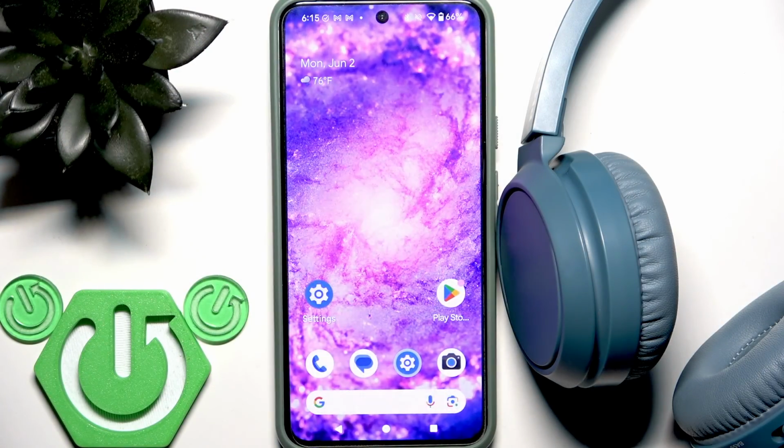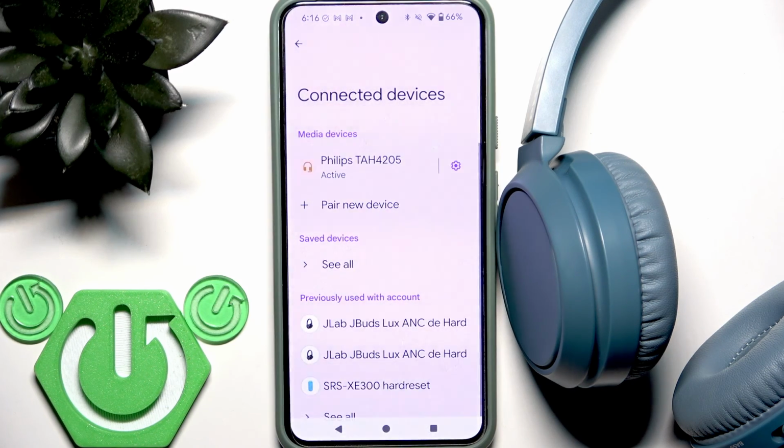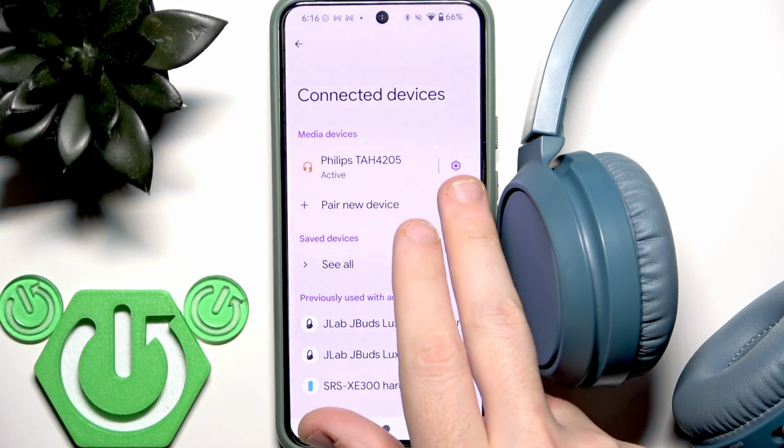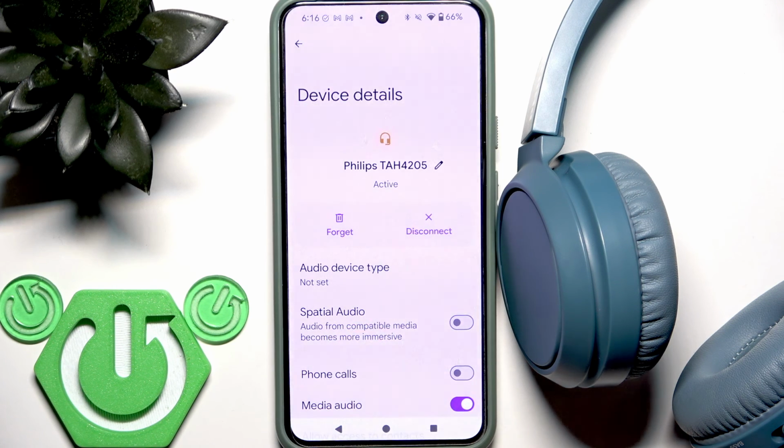You have to start by opening settings and then going to connected devices. Right here, click the settings icon next to your headphones in the device list. And here it is, spatial audio.